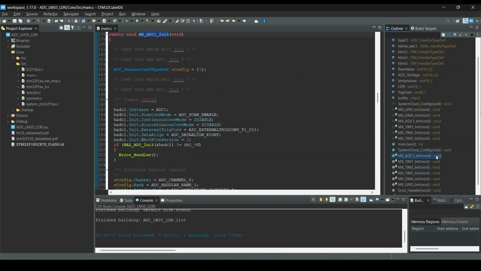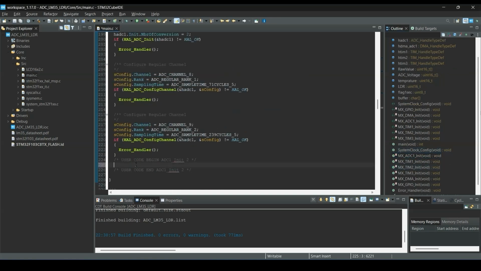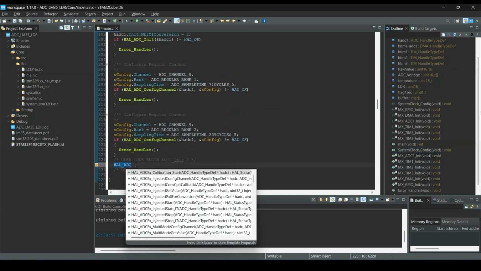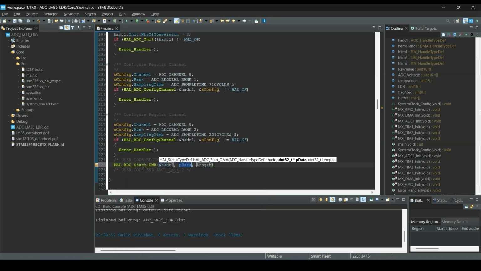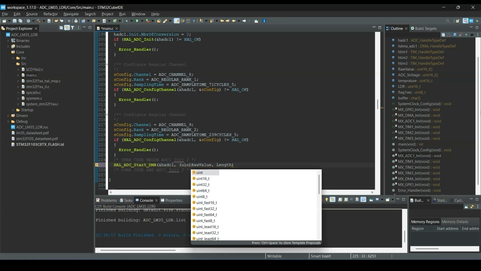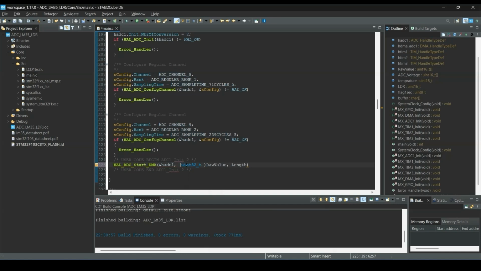Great. Next, we are going to initialize the ADC peripheral in the DMA mode. And we store the raw numbers in the raw value array. Don't forget to cast it to unsigned 16-bit integers. And of course the length is 2 because we have 2 channels. Great.